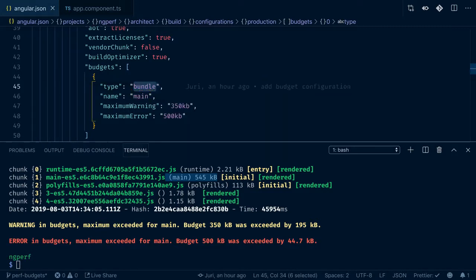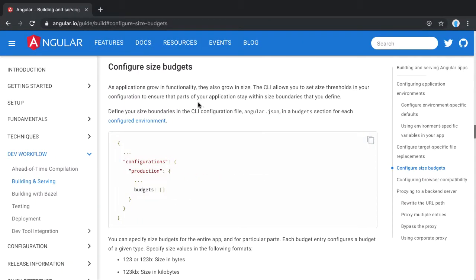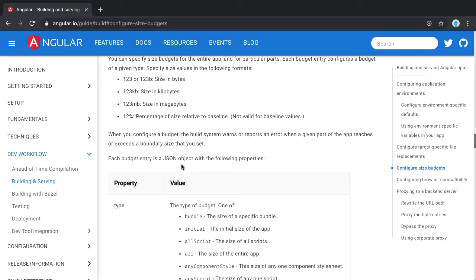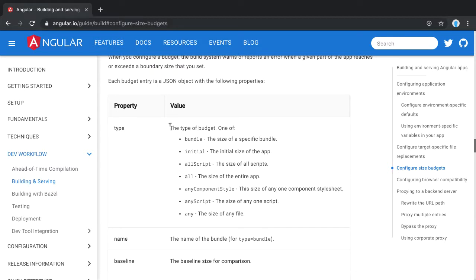Now, if you want to know more, you can go to the main Angular IO documentation and go to that build section, where there's an entire section on how to configure size budgets, as we just did. And furthermore, further down here, there is an exact definition of what the bundle means, what initial means, what all script means, etc.